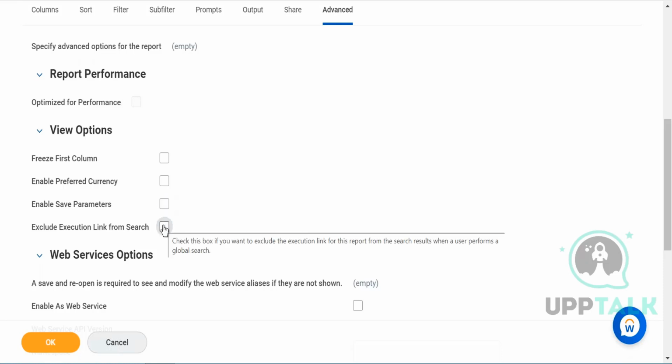Exclude execution link from search. This is basically for when there's a very private report and you don't want people to search it from the search bar. Suppose someone is typing expense report for worker; if I check this checkbox, it's not going to come up in the search tab. Only people who have added this report as a worklet or made it their favorite can look for this. They cannot look for this report from the search bar because I have excluded the execution link from search. Okay, so this is what these functions do.